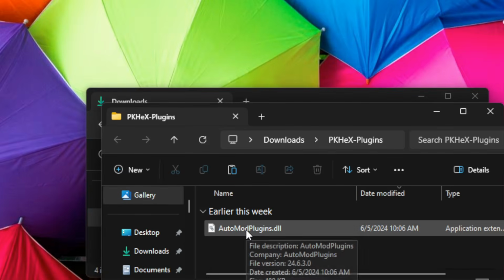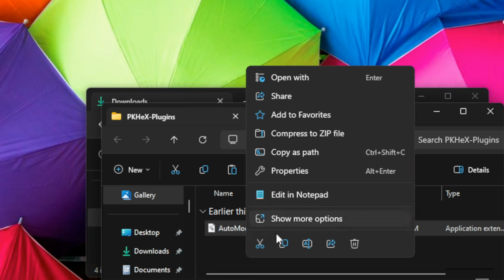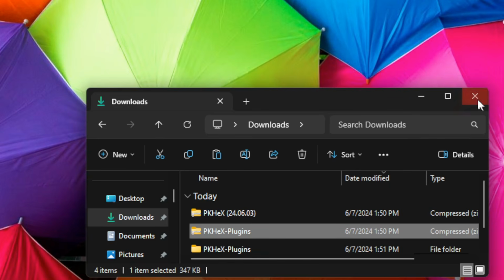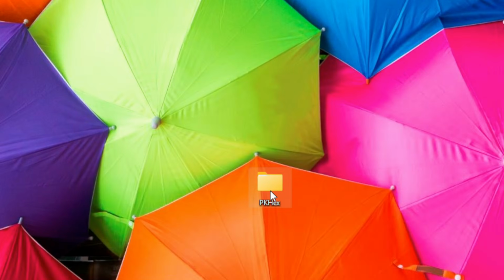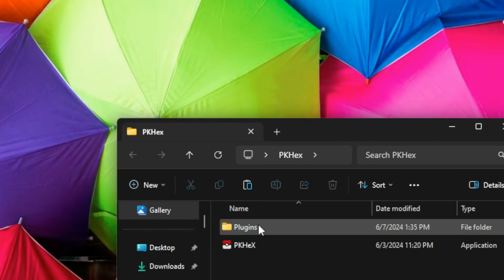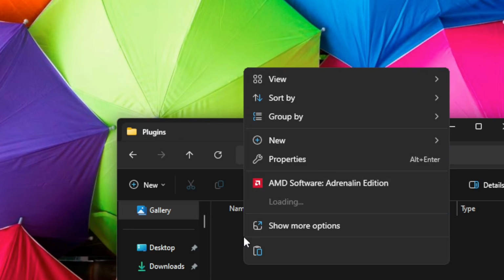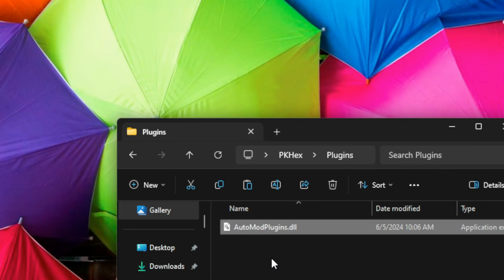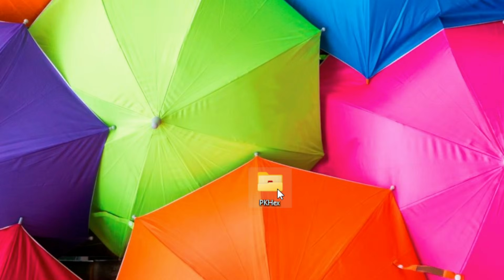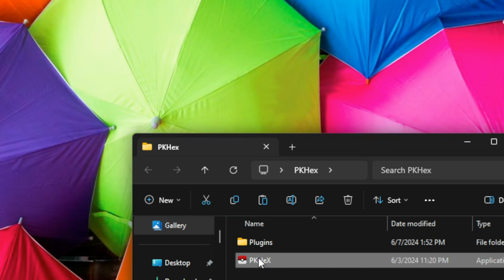And you've got the automod plugins DLL, and you're going to copy that. Let's go to my plugins folder inside of the PKHeX folder, and you're going to paste it. And now you've got PKHeX set up. So we can close that, and now we can go ahead and open up PKHeX.